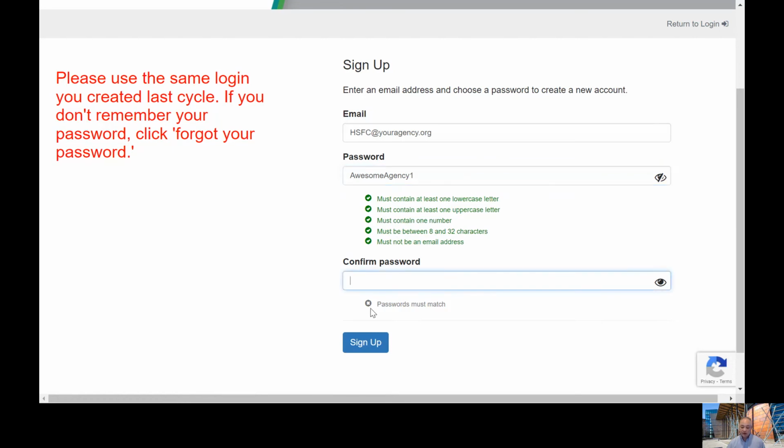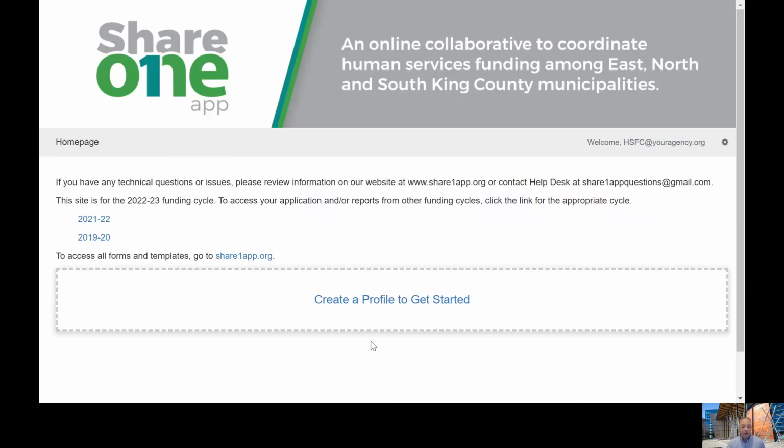And you can see down here this little X, passwords must match. Okay, let's see if I type it correctly. Yes, passwords match. Let's check. Awesome agency 1. Great. So then I click the sign up button, and after creating the login, please be sure that everyone in your agency who needs to access the system knows what the login email and the password are.